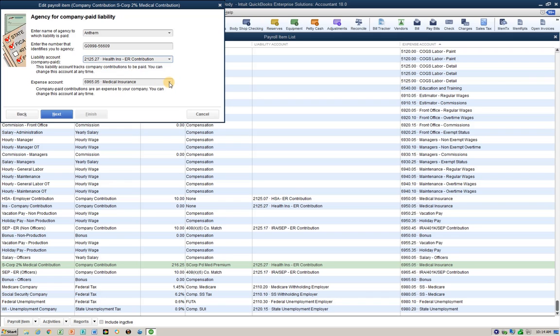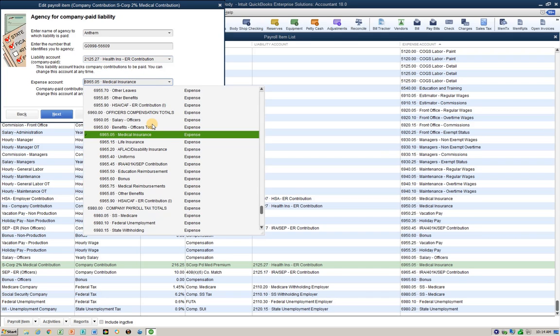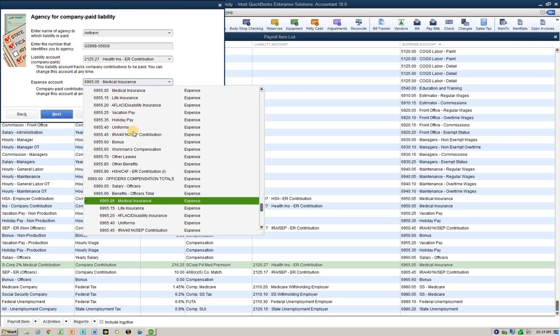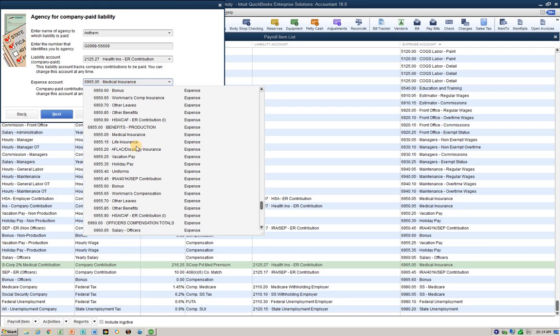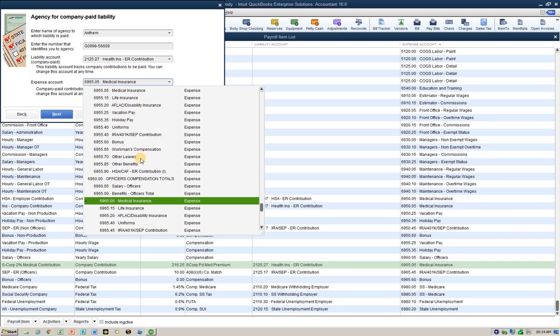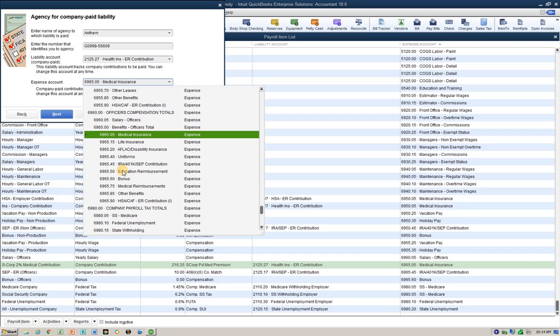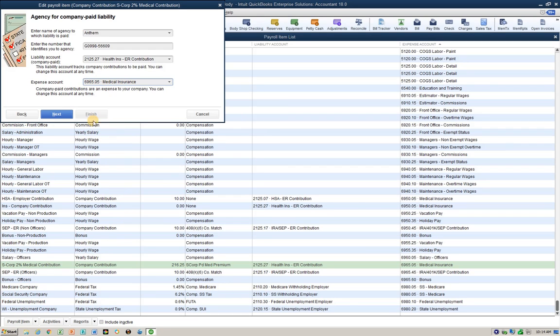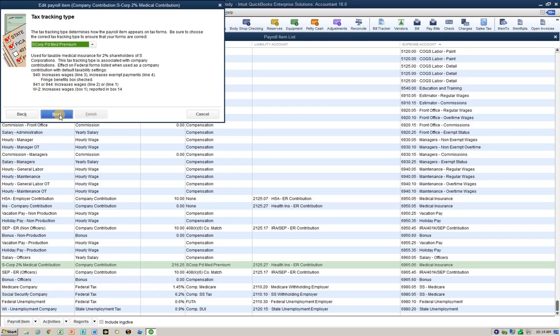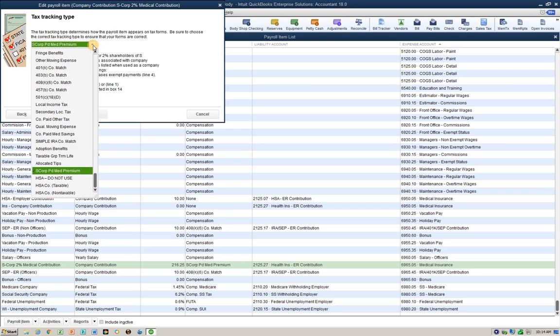Now, as far as the expense account, we generally have it set up where we have our non-production employee benefits, our production employee benefits, and then our officers benefits. In this case, it's going to be under medical insurance for officers. We hit next, and this is the most important part. On the tax tracking type, it will come up default with nothing there. And this is where you'll have to scroll down the list almost to the bottom and choose S Corporation Paid Medical Premium.